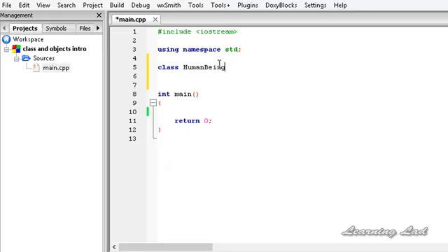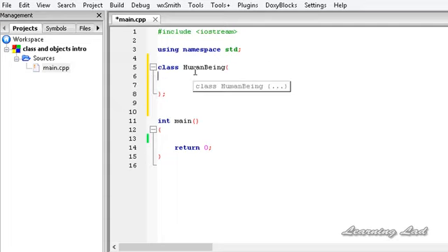While naming a class, people always start with a capital letter, and if the class name consists of two words, then the second word will also be capitalized, like this, HumanBeing. Alright, then a pair of curly braces and then the semicolon. Now the variables and the functions that we can declare or define in between these curly braces are considered the members of this class. It's similar to the definition or declaration of a structure.